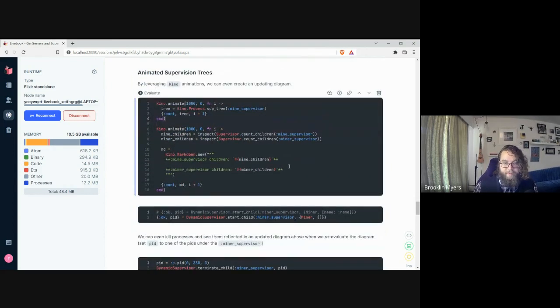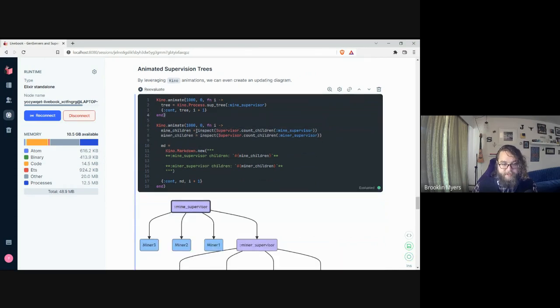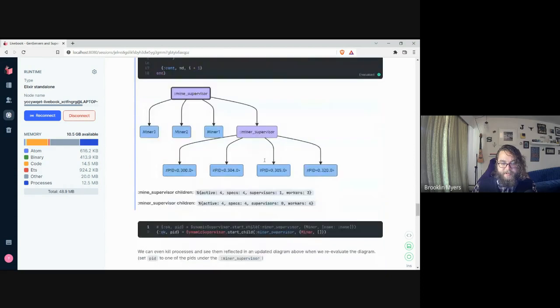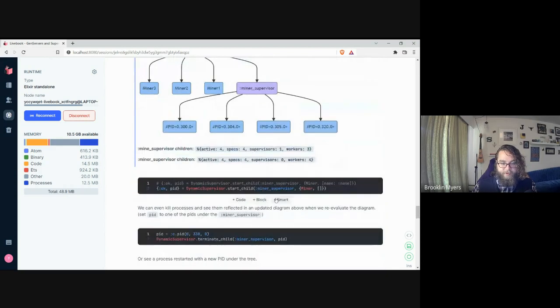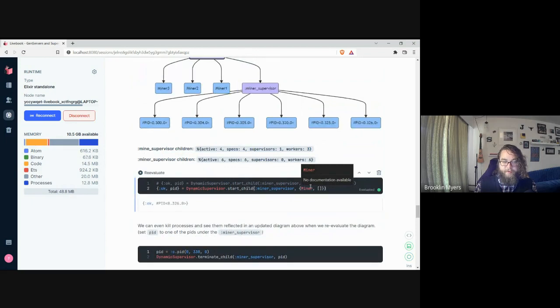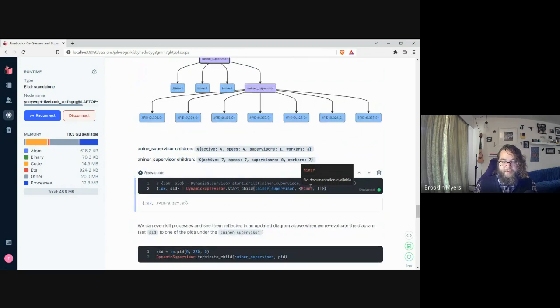I also have a little bit more info where I've added what children are under each supervisor. So if I run this, we have the exact same thing here. We also have the number of children. And if I start new ones, boom, it's live updating. Even add it with, let's say, a name.